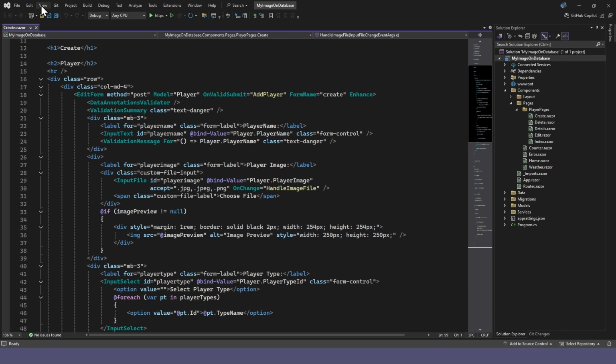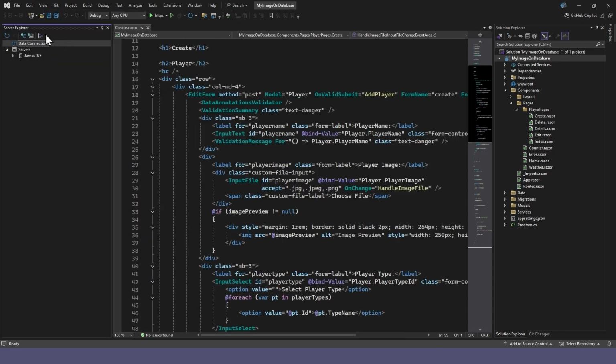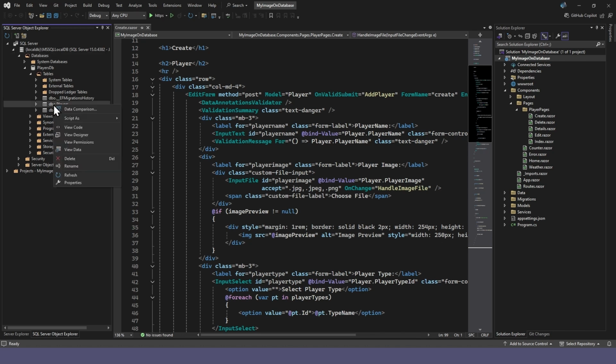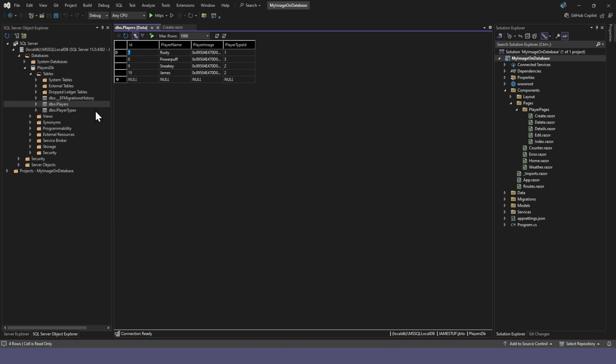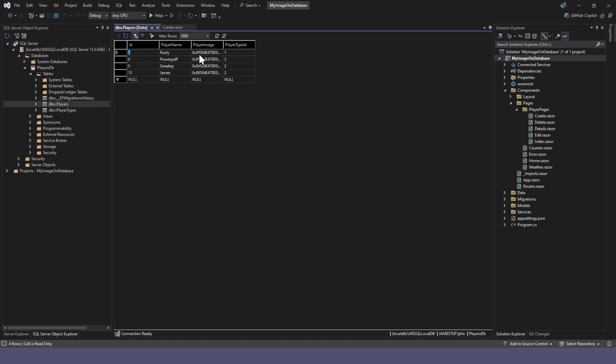To see what this looks like in the database, go to View, Server Explorer. Choose your server, and then select the player database. Under Tables, right-click the player table and select Show Data. Here we can see our image bytes being stored in the table.